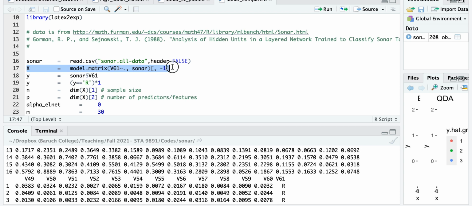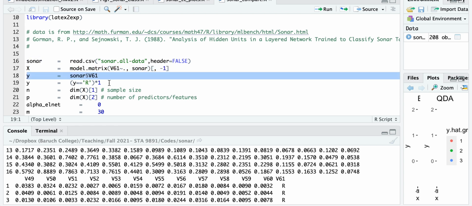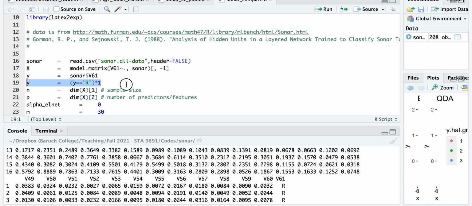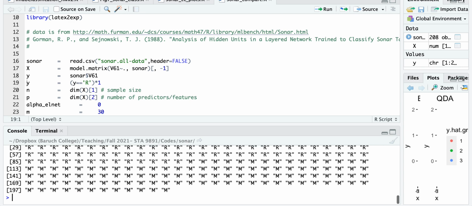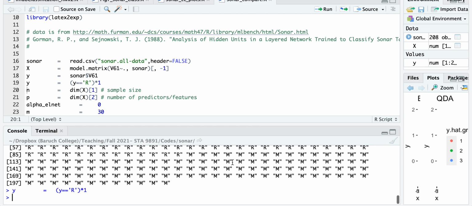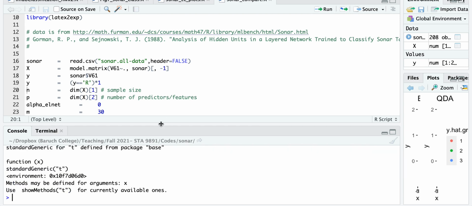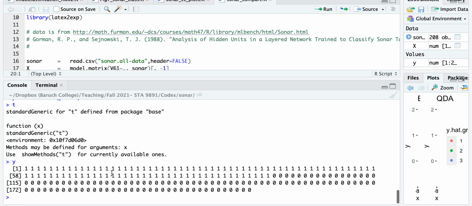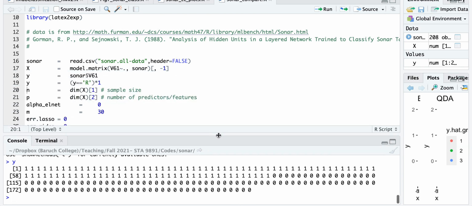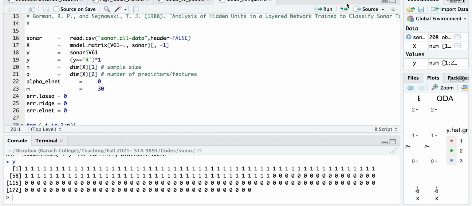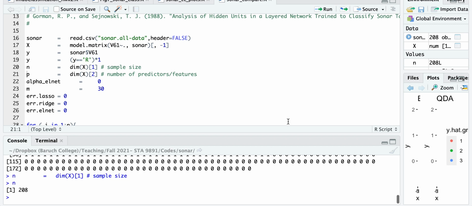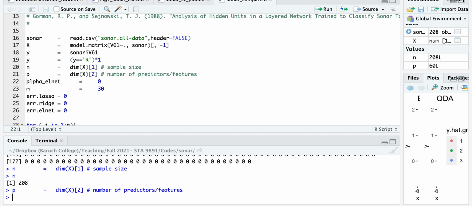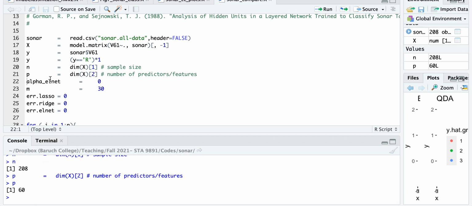Here we take the model matrix. Here we take the response. Here we turn the response into 1 and zeros. So Y currently is M and R, and Y now turns into 1 and zeros. The sample size is the number of rows. Feature size is the number of columns, 60.